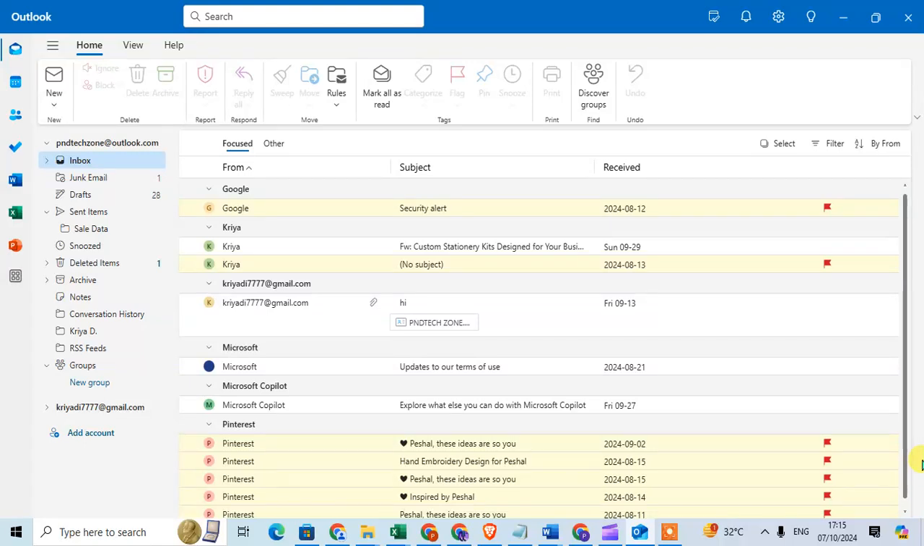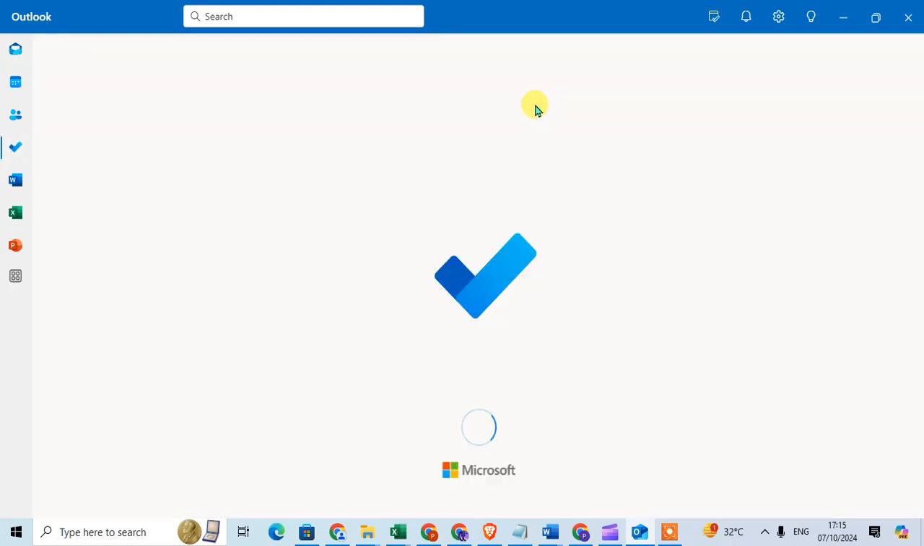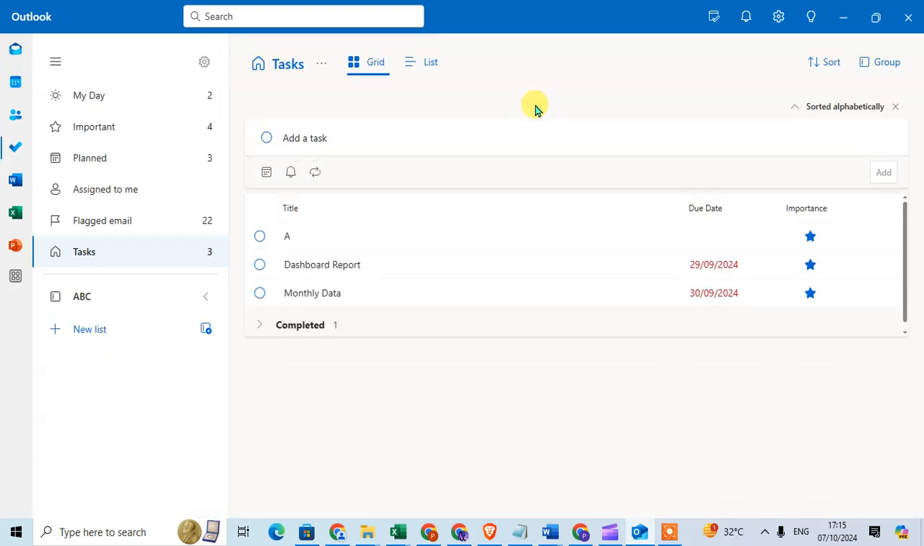In this video, we will learn how to use tasks in New Outlook. So let's start. Open your New Outlook, and on the left-hand side there are some icons. Just click on the To Do Microsoft icon to create your tasks. Okay. Now you can create tasks easily here.